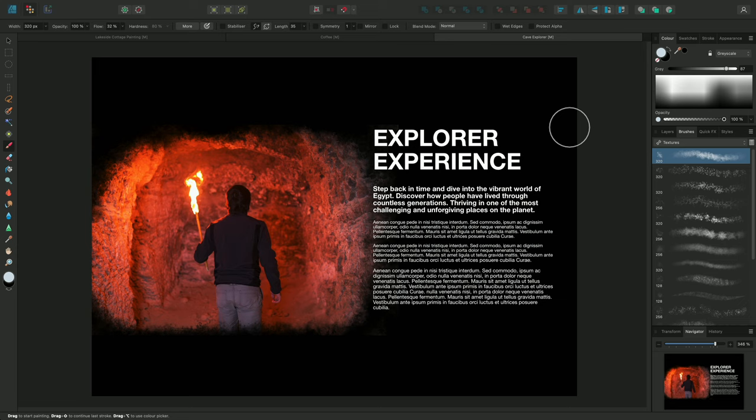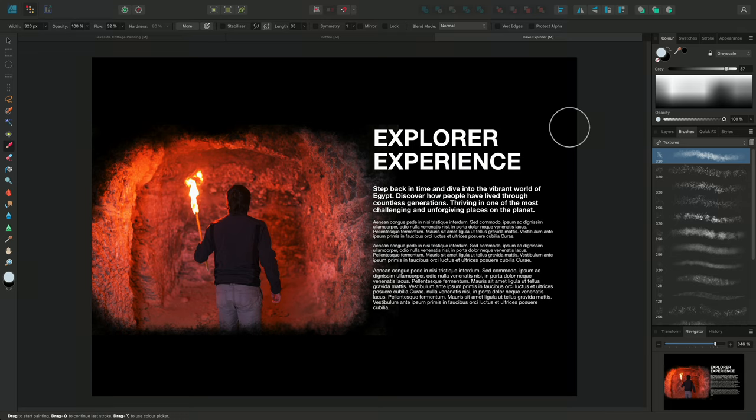So that was a look at how to get started using the paintbrush tool and erase brush tool, and the different ways that they might be used.